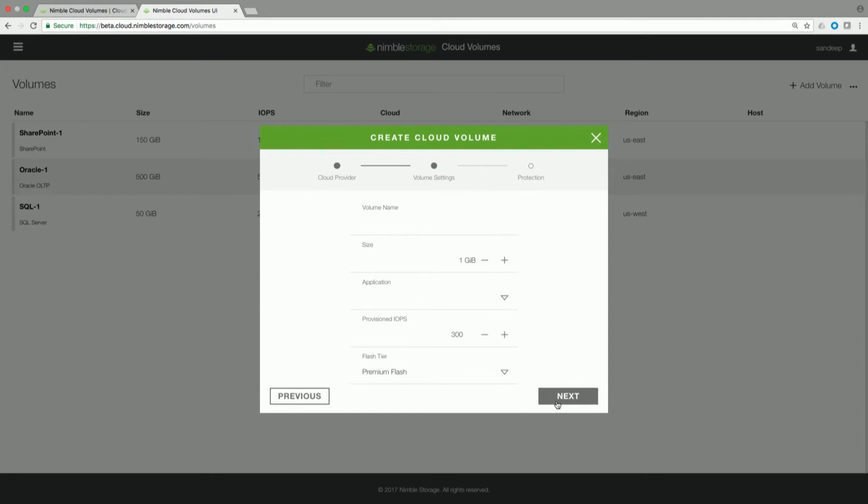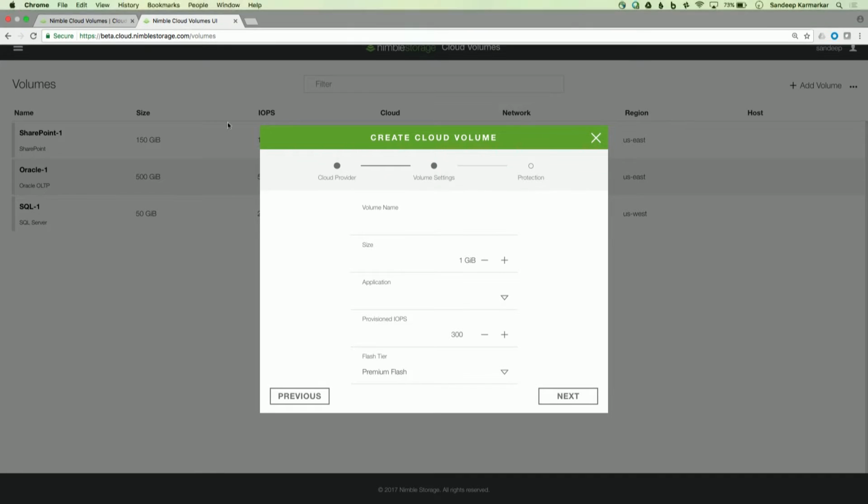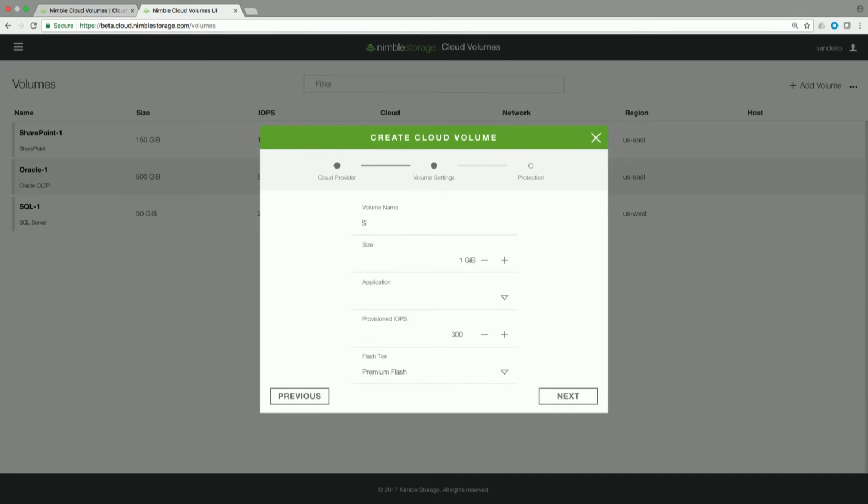The next step is around volume settings. Very basic settings, right? I'm going to start with a volume name. Because this is a storage field day demo, I'm going to just say storage field day demo 0309. And I'm going to create 2 volumes. So let's say this is the first volume I created. I'm going to select the size of this volume. Let's say 100 gigabytes. Something not trivial.